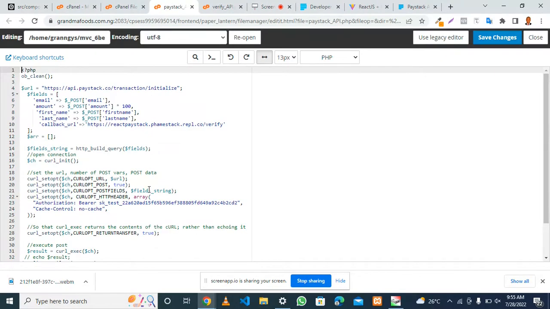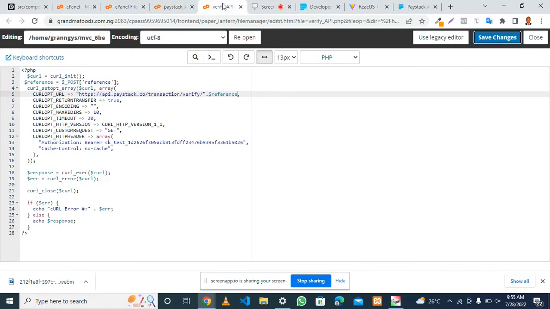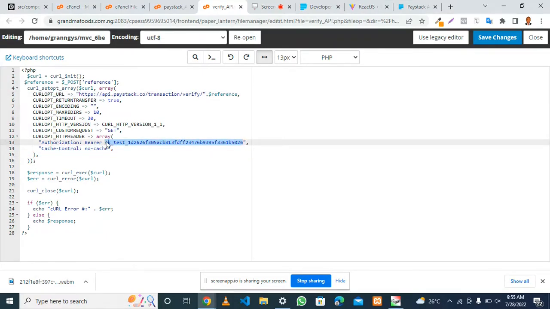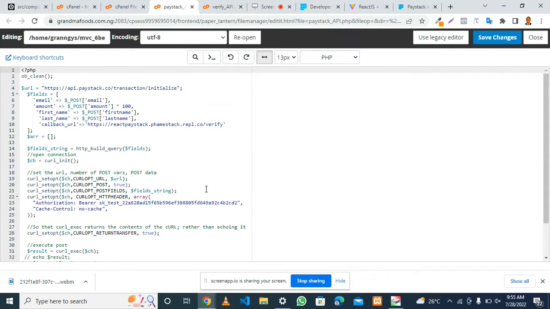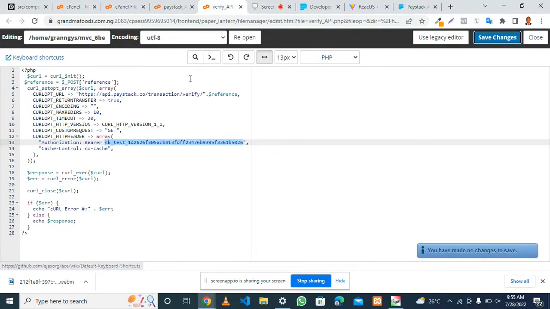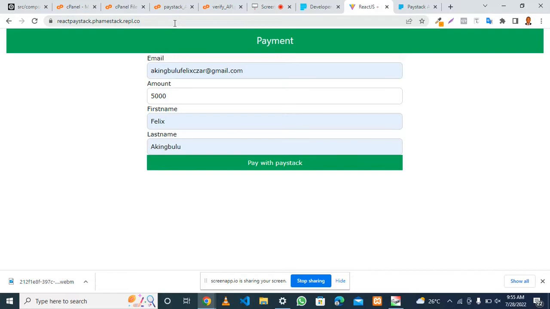As you can see, I'm in the file now, so let me copy the current secret key we have here. All right, and go back to our Paystack_API for initialization. Then I paste it or update my secret key here. Then save this. So now let me go back to our interface.